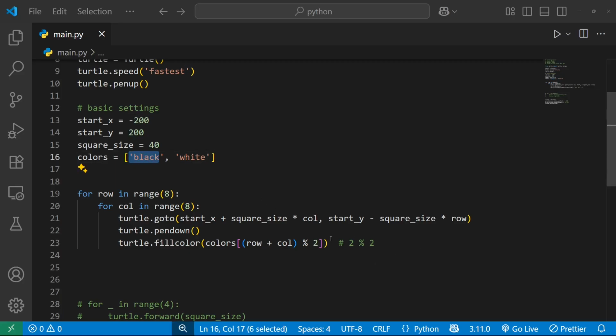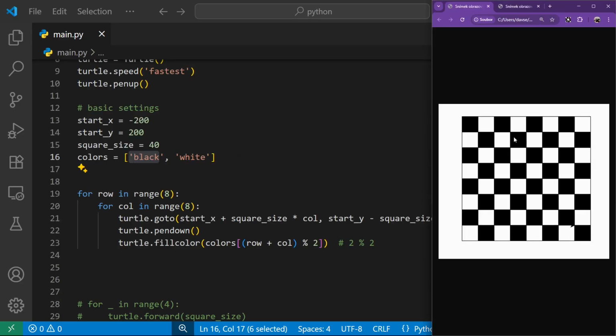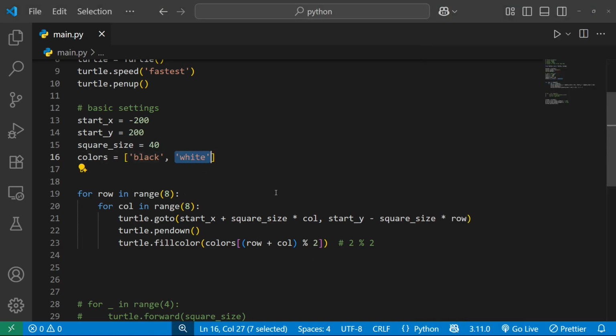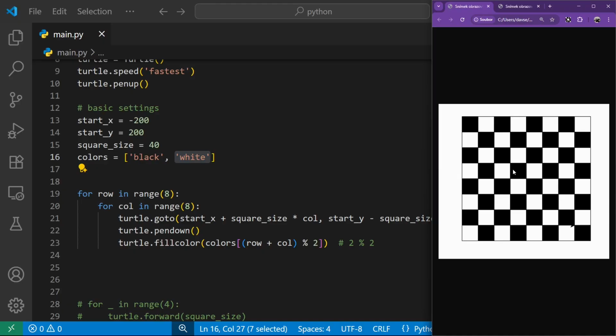And you can check it. For example, the row will be 1 and the column will be 0. So you can check that it works perfectly, because it chooses white again, because the result will be 1. And so on and so on. So you can see that this is the correct solution.